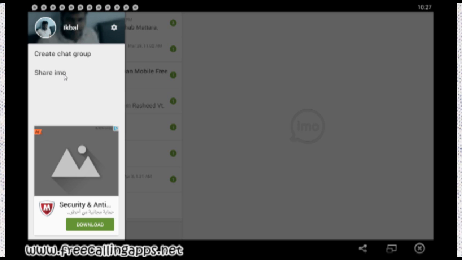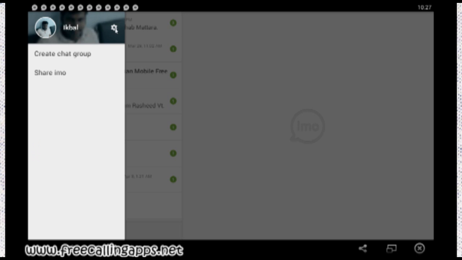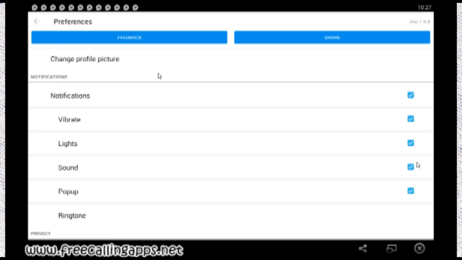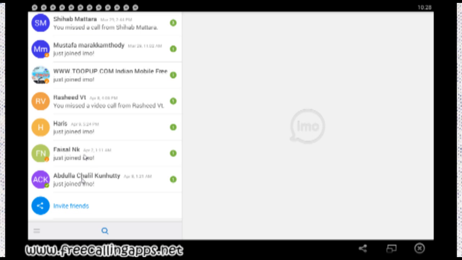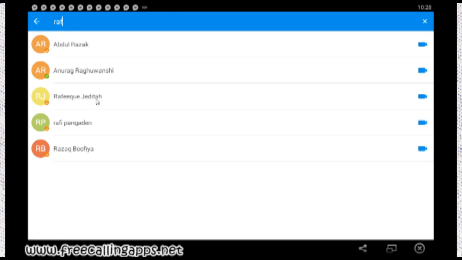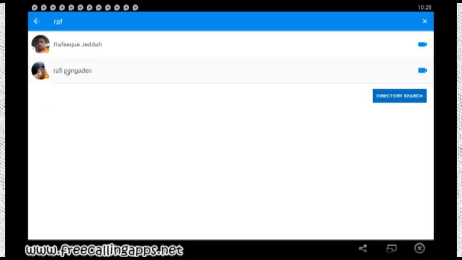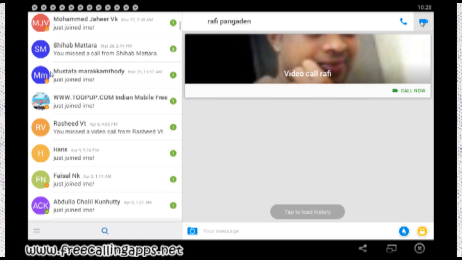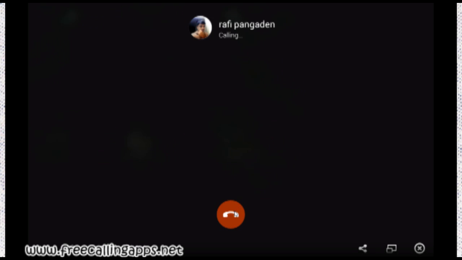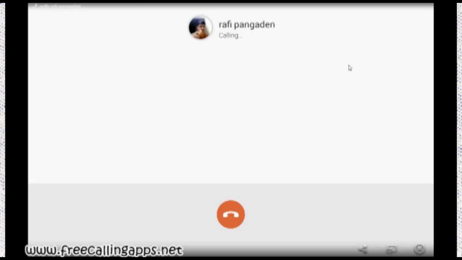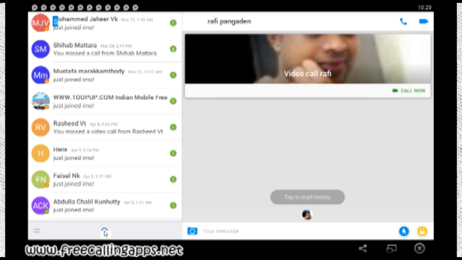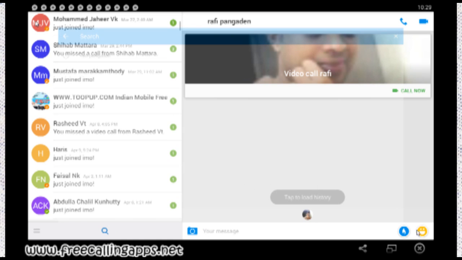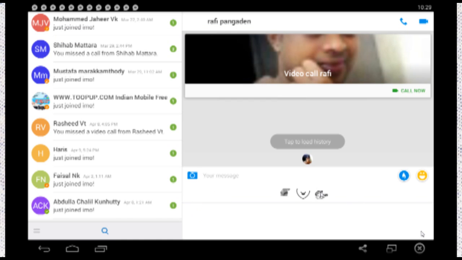You can do settings. Here it suggests create chat group, change profile picture, ringtones, etc. Select your friends from contact list and make video calls and voice calls. You can also send and share text, images, stickers to your friends.